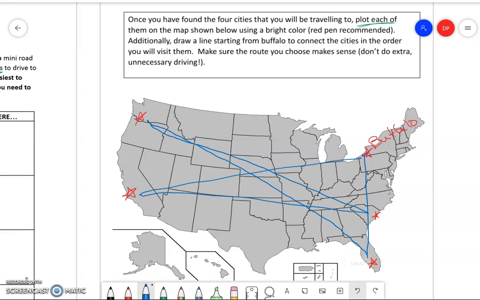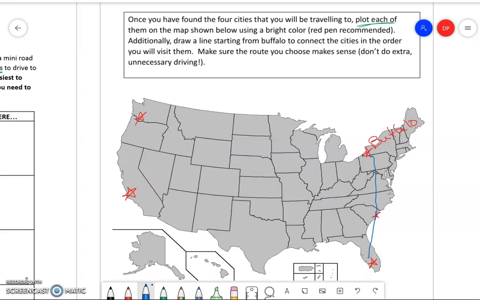What would maybe make more sense is to start here on Buffalo, travel down the East Coast, go to Florida, go over to California, go up to the Northwest, and then go back to Buffalo. That is a road trip that makes more sense. It's got more flow to it, and you're not doing any unnecessary driving. So this is going to be the order of cities that you do for your project. So this would be your first stop here. Okay, this would be my second stop. Here would be my third stop. And this would be the 4th stop for the cities that I'm going to visit.